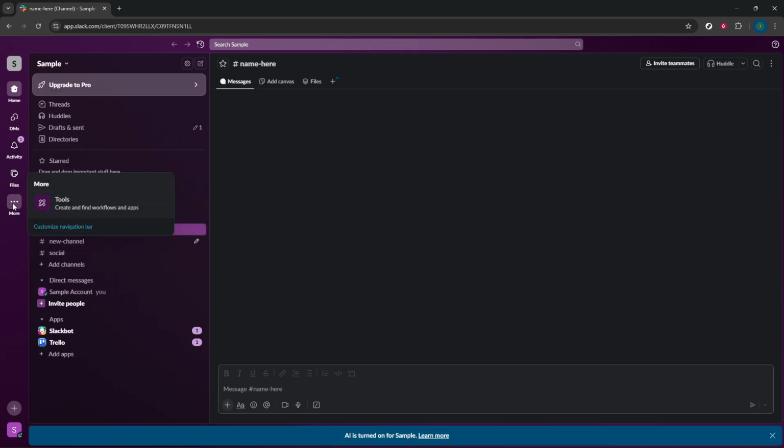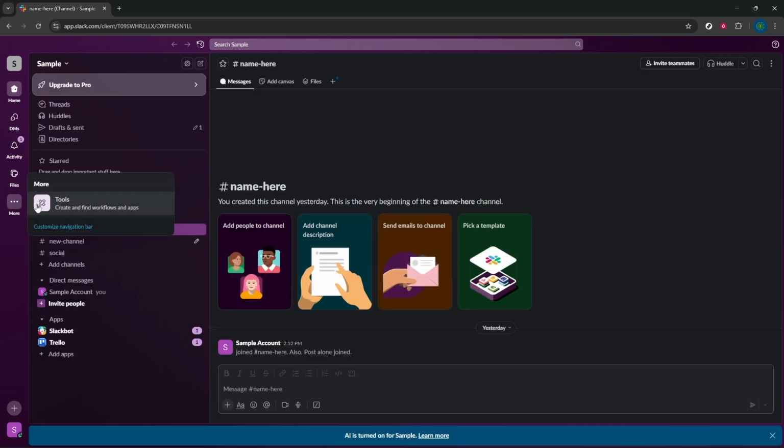Next, within Slack, look for the More button. It typically resides in the sidebar, giving you access to additional features and settings. Clicking on More will open up a range of options. Navigate to Tools and click on it to proceed.